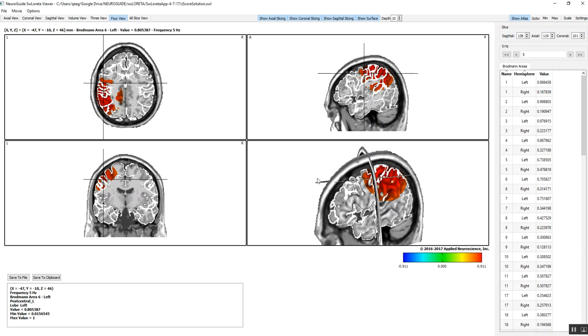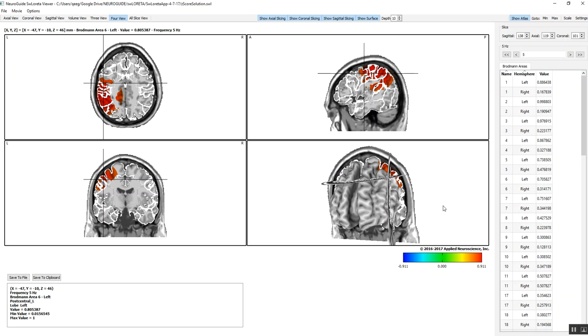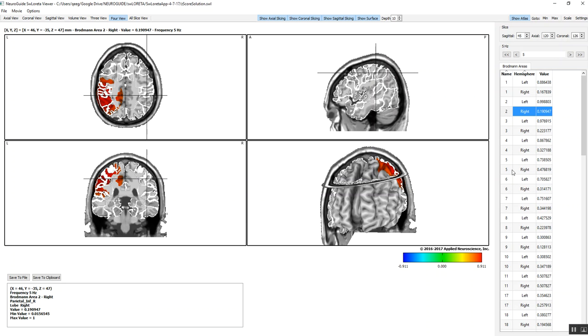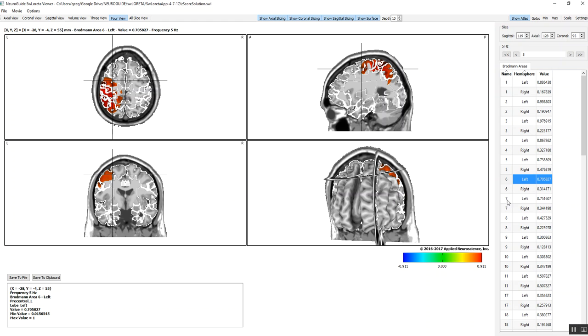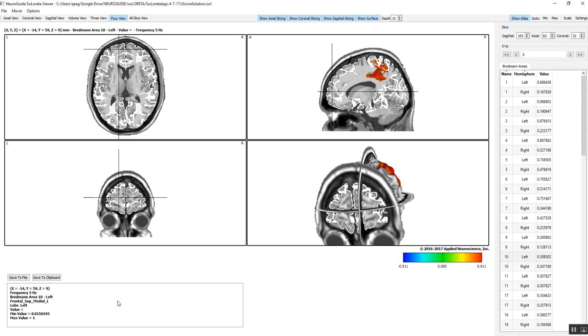You have the ability to just jump to one of the Brodmann areas. Let's say we want to look at Brodmann area 2, right. You can go there. Brodmann area 6 left, Brodmann area 10 left, etc. So you can go quickly to any of them, read out the values.